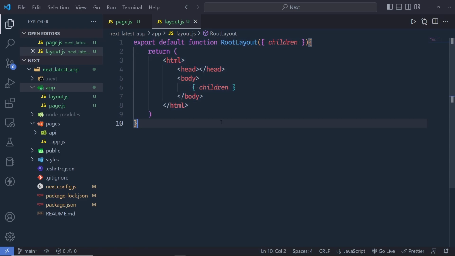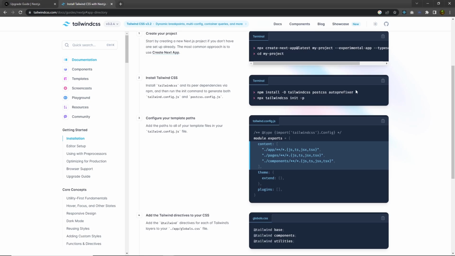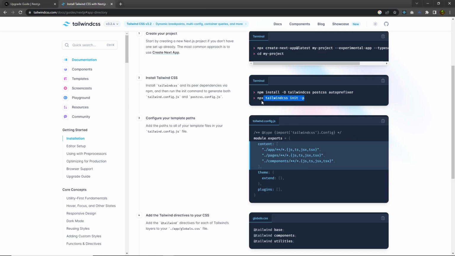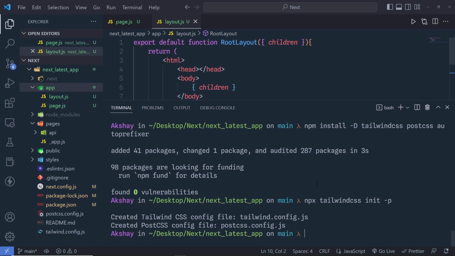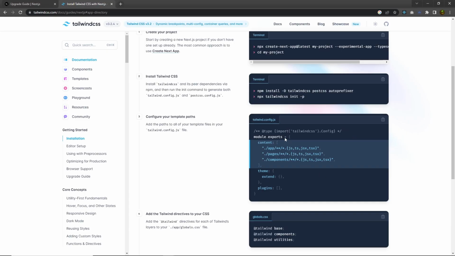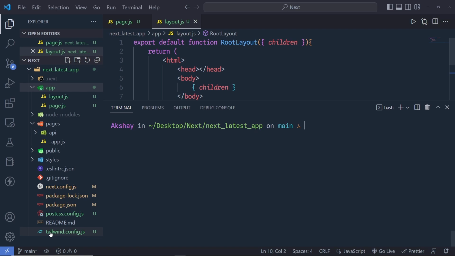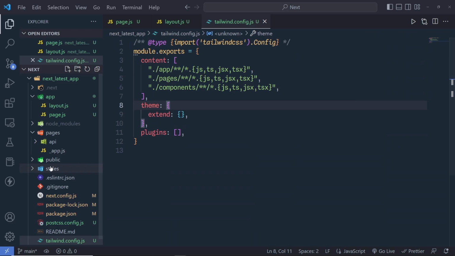Now let me set up TailwindCSS. So let me just open the tailwindcss.com, and here I'm going to install TailwindCSS. So let me just install tailwindcss, postcss, and autoprefixer. Once we have that, execute a command called npx tailwindcss init -p. So this is going to create postcss and tailwind config file inside the project. Once you have this, let me copy all these three statements and specify that inside the tailwind config file right here.